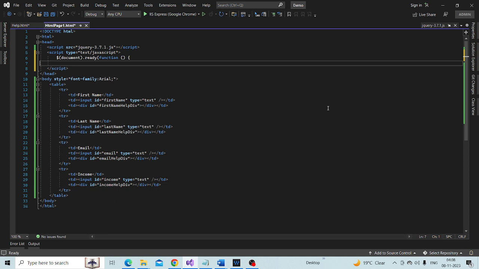So this is going to give us all the text boxes, and I am going to store these text boxes in a variable. Okay.